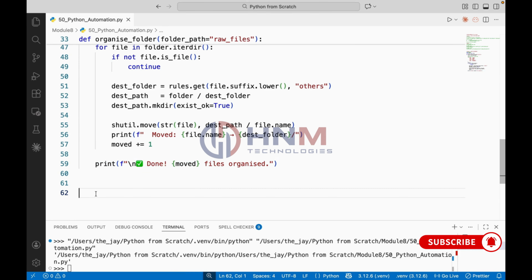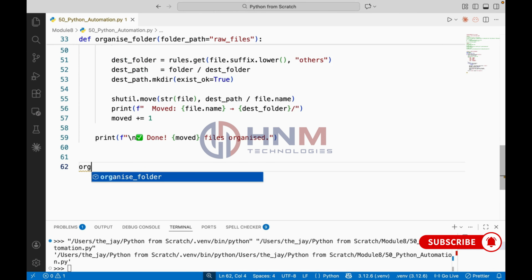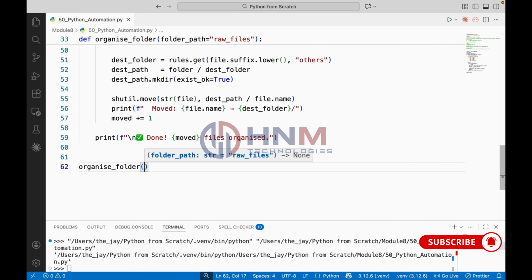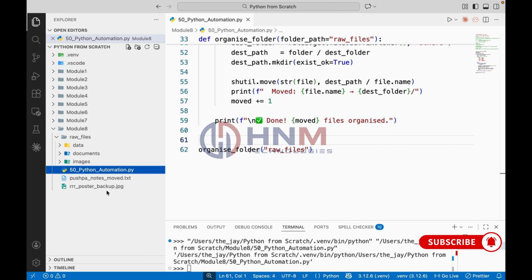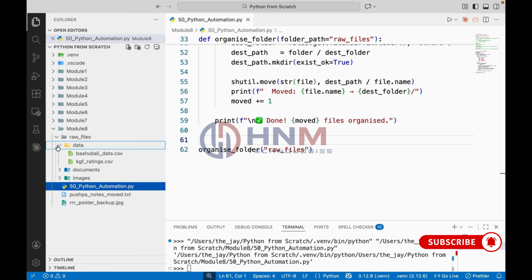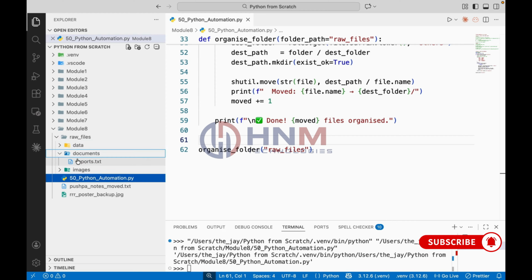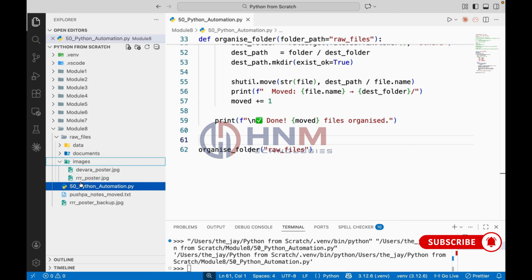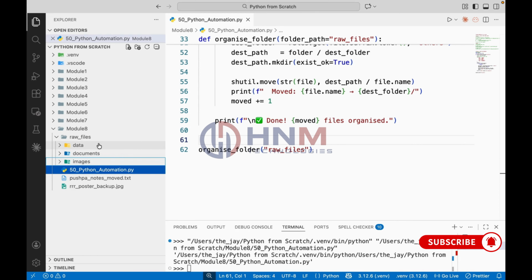Okay. Let's call our function organize folder. The folder is raw files. Okay. Now let's see whether they're organized or not. Inside the raw files, the files are organized into data, which are Baahubali's data CSV and KGF rating CSV. So CSV files go into data, text formats into documents, and images into images. See, everything is organized here.